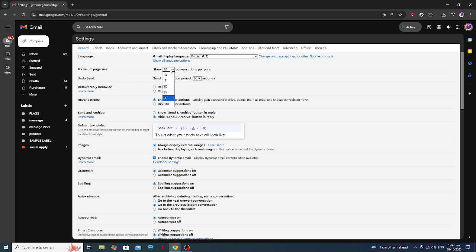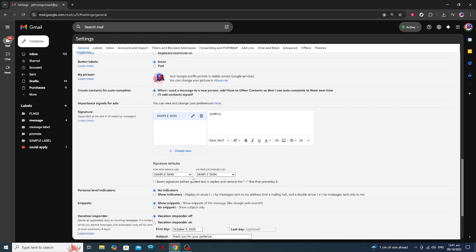Here, you'll notice a drop-down menu that defaults to displaying 50 conversations per page. To change this, click on the drop-down menu and you'll see a few more options available, 100 being the maximum. Select 100 to allow the display of more emails at once.